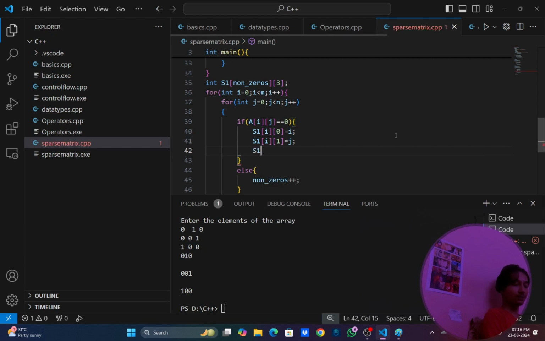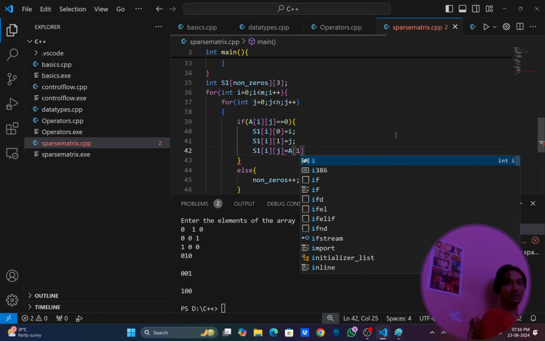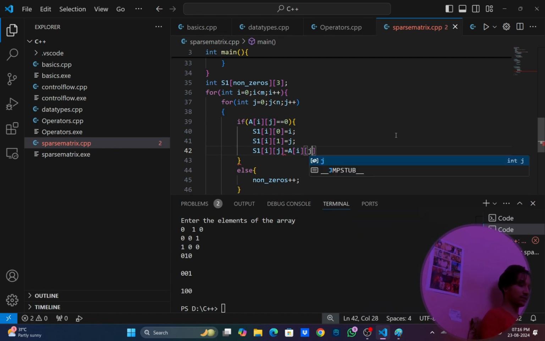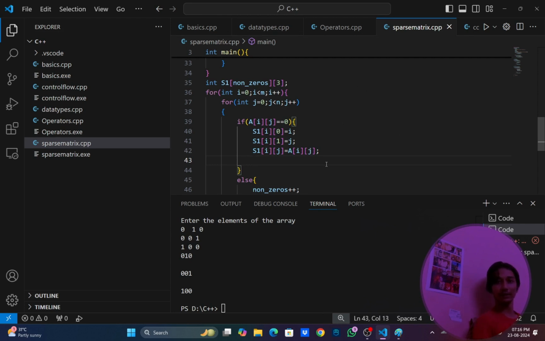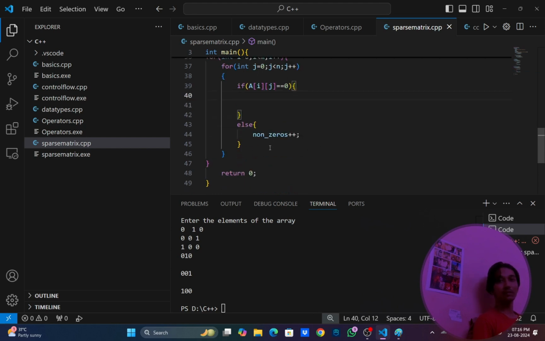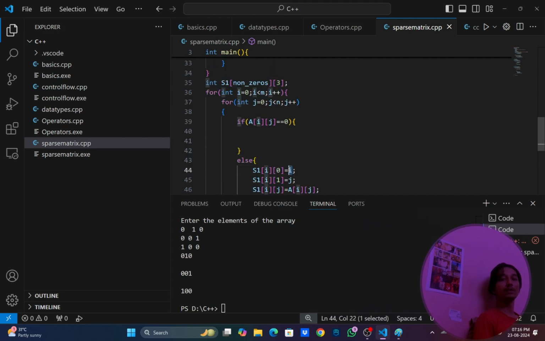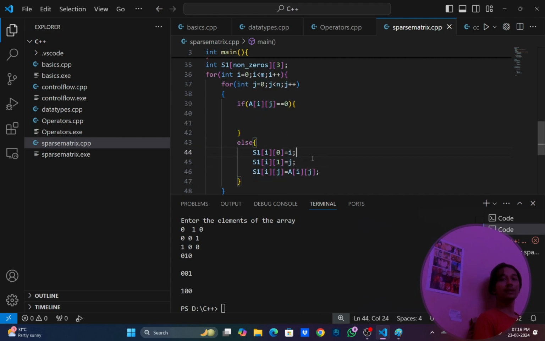Now we need to store our value. That is S1 of I2 will be what? Our value, that is A of I j. Yes, okay. This should be for if it is non-zero. If it is non-zero, then inside of this 00 of our sparse matrix we will store the row index, and then next will be the column index, and then this will be the value.